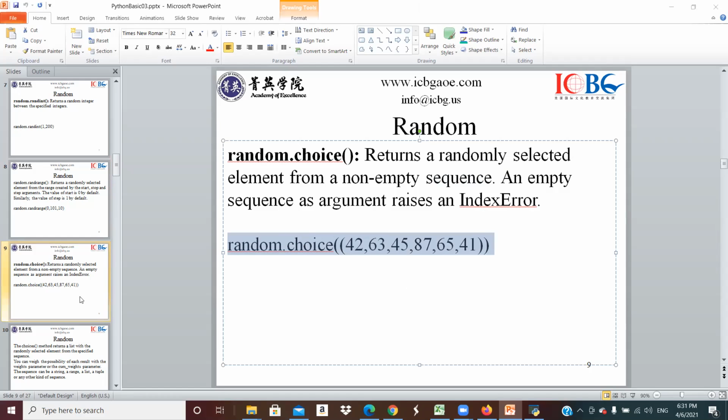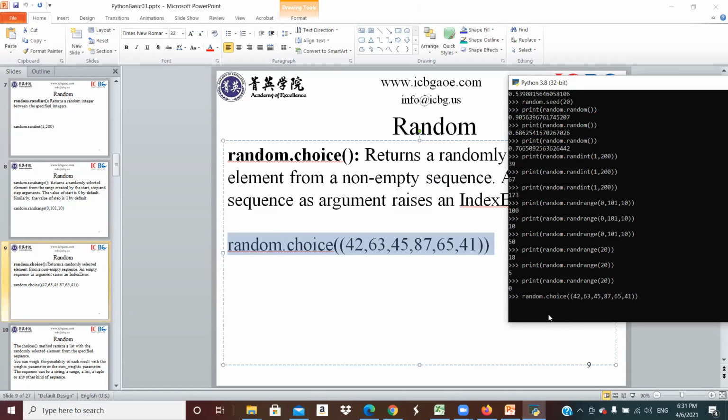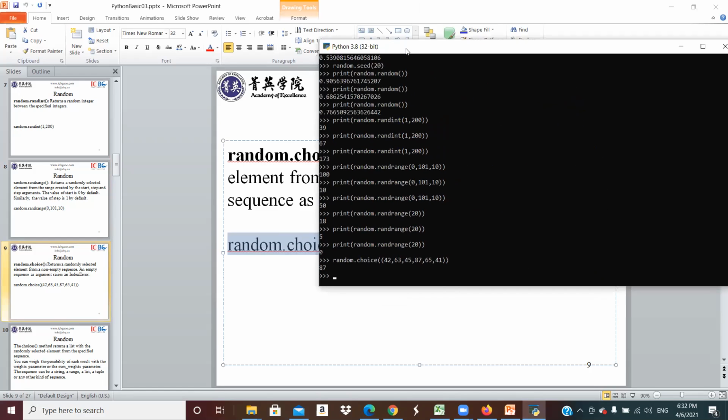This code, I do not want you guys to type in. You can just use it, okay? So let me just use it here. You see what I got. I use random choice. I got 87.